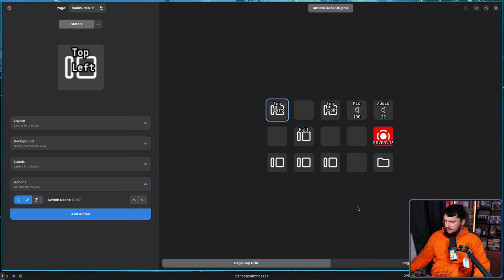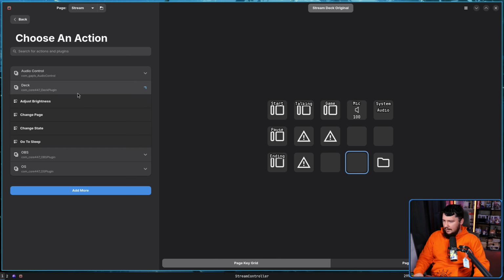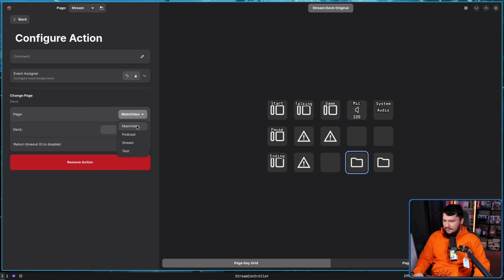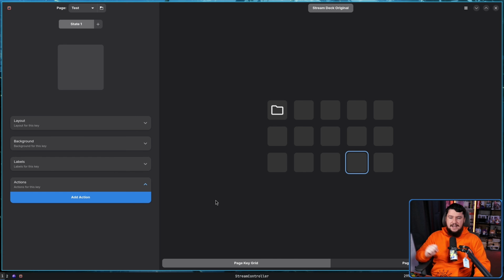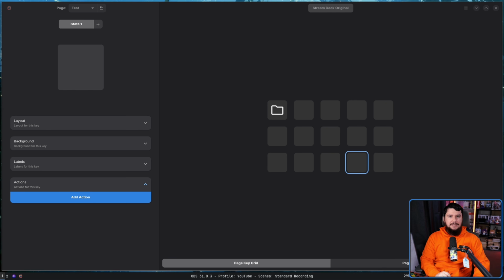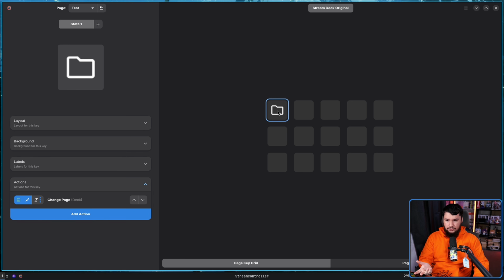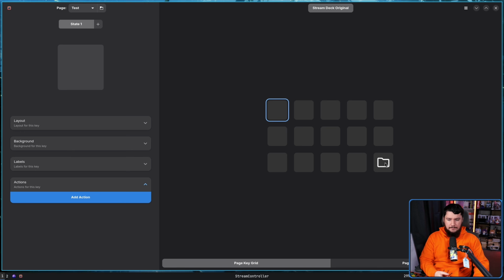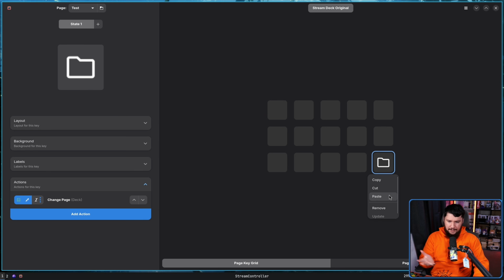If we press this one here, we don't actually currently have a way to get back to that. So let's add one here, add another change page, and set that to test, set that on my Stream Deck Original, and then I press that button, and now we're back here. And let's say I placed it in the wrong location. I typically like it to be in the bottom right-hand corner. Well, I can just grab it, and then drag it over there. Or I can cut, copy, paste, all the stuff you want to do, or you could remove it.